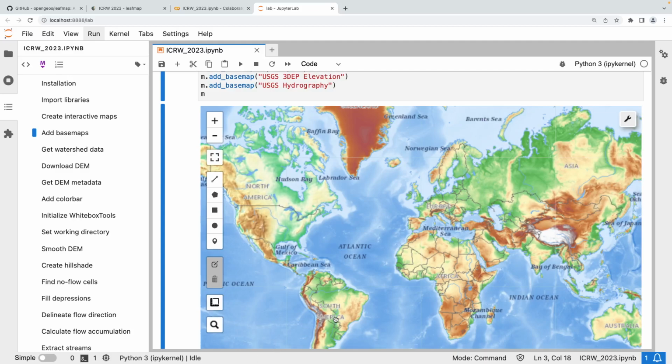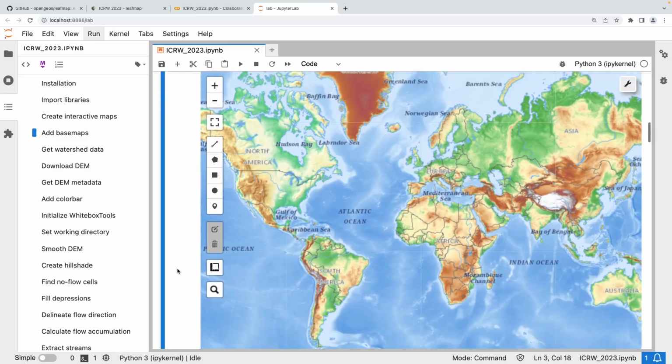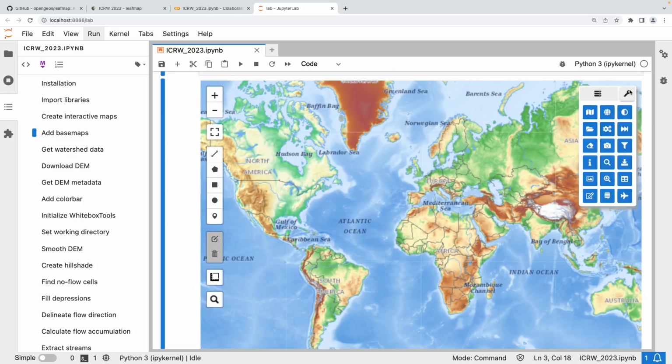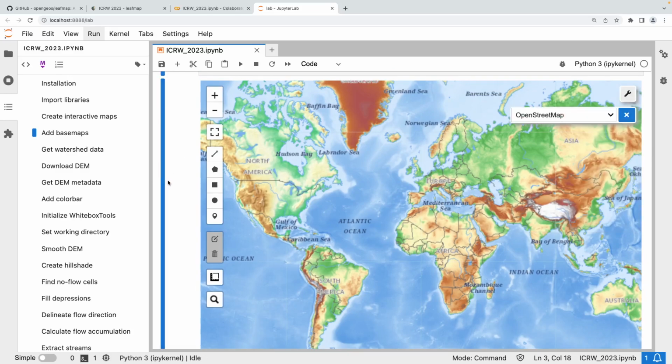But this just shows you how easy it is to create a map, and then you can add layers there. You can change things around if you want to. There are a lot of other buttons here that we don't have time to go through, but you're welcome to try them out. Each button basically has some functionality that allows you to interact with the map and pull some data.